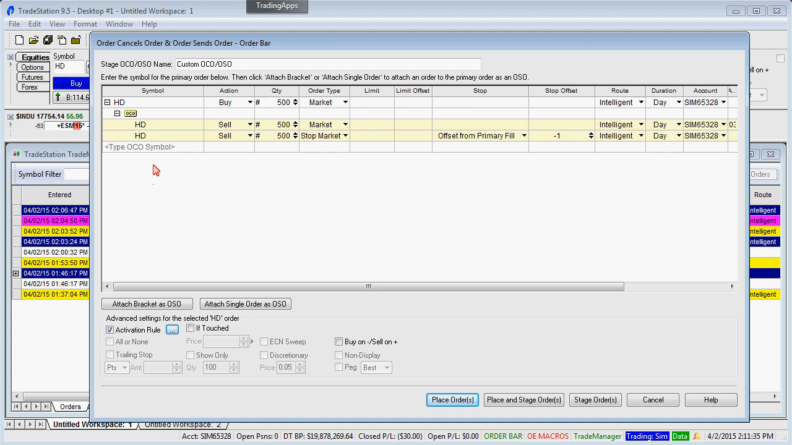So when I do Group as OCO, notice that you get this little OCO button on top. They're colored in light yellow, letting you know that these are grouped in an OCO. And I'm going to click on Place and Stage Orders. I explained earlier that staging is a great way to use an order that you created earlier without having to go through the trouble of creating it again. I haven't shown you where these orders are saved, but I'll show you in just a moment. Let me just place and stage.